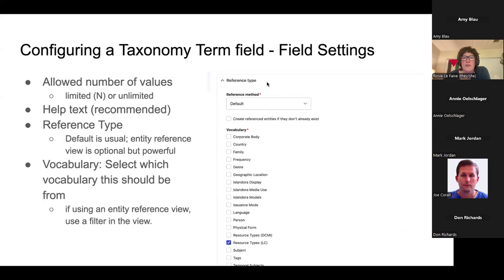You can select the reference type, and by default, you will have default selected. But there is an option for entity reference view, which we'll talk about at the end of the presentation if we have time. There's a button here to create the reference entities if they don't exist. And so this is how you have it work, kind of like free tagging. You can just type whatever you want in there. And if it's not in the vocabulary, it'll create a new term.